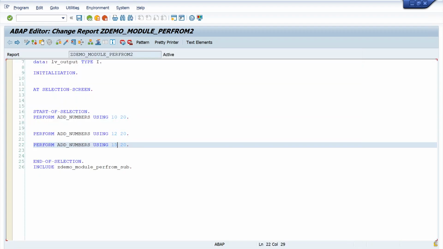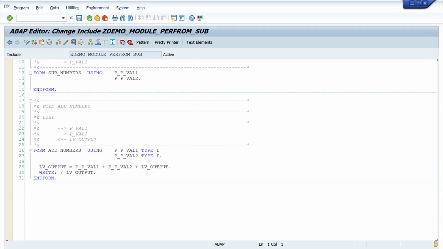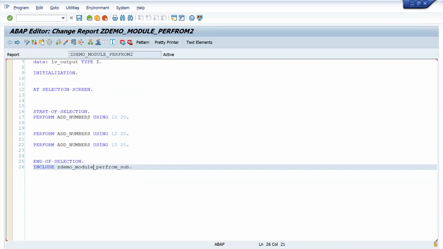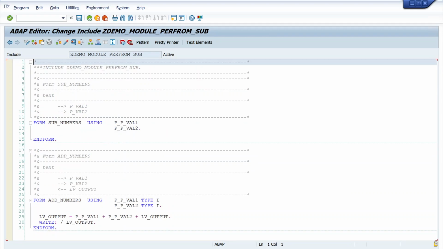So we go for subroutines when we need to execute the same functionality multiple times within the same program. Or you can reuse the code available in the subroutines by keeping those subroutine definitions in one include program. Okay, clear?